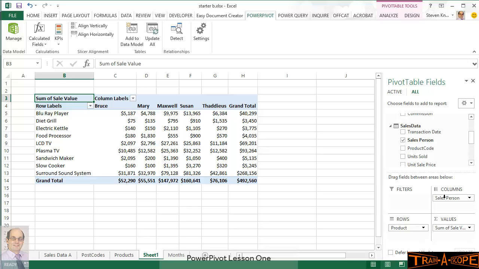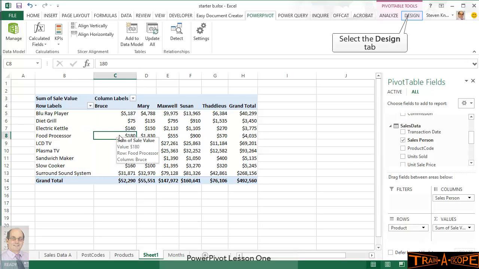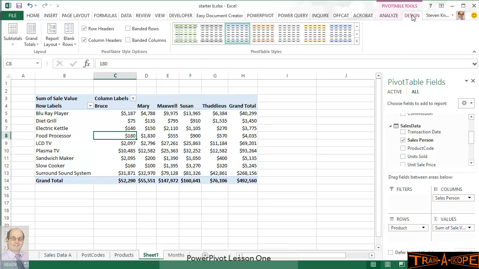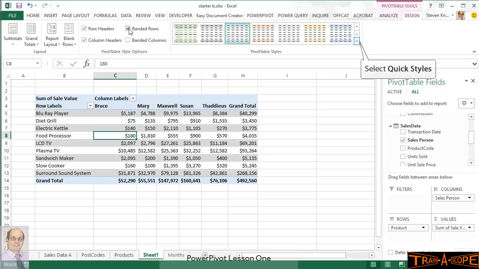Okay, so far so good. Now I have my salesperson here in the sales data, and I can take that and drag it and drop it into columns. So now what I have is a nice little report.